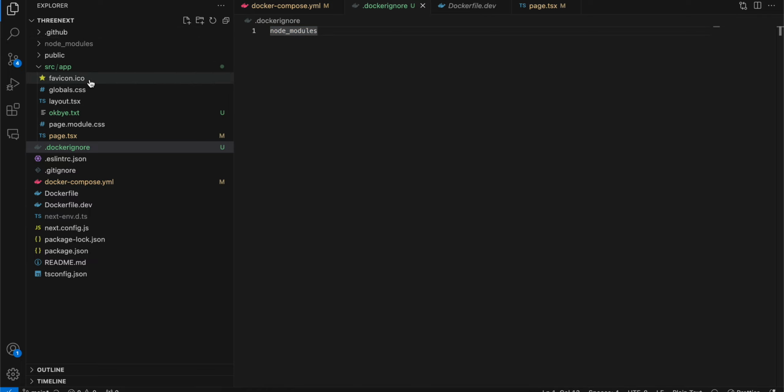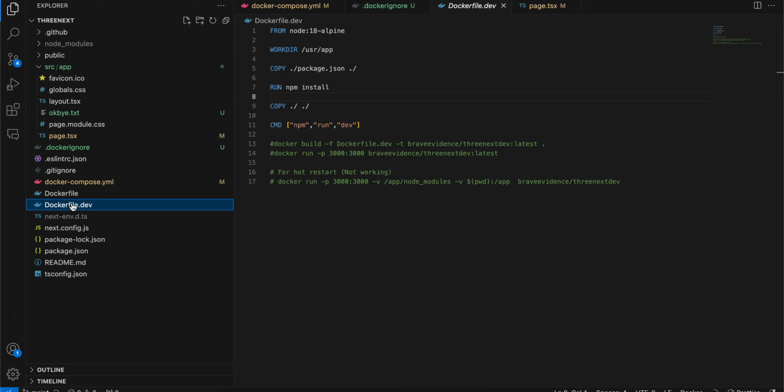Next, there are two builds in Next.js. One is for dev and one is for production. So for dev I have created something called Dockerfile.dev, and if you have watched my previous video, Next.js is also a Node.js application in short. So here I am using node:18-alpine. I am using working directory /usr/app, then copying the package.json, then running npm install, then copying the rest of the files, and then running npm run dev.